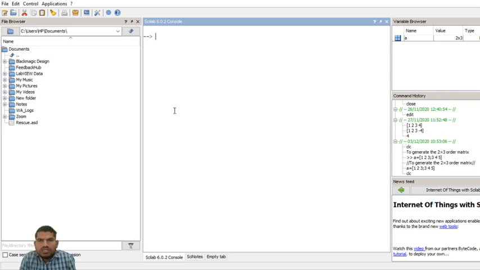Now I am writing the first experiment, operations of the matrix. Before going to the addition and subtraction operations, how we generate a matrix is important. First, I am generating a 2 by 3 matrix.